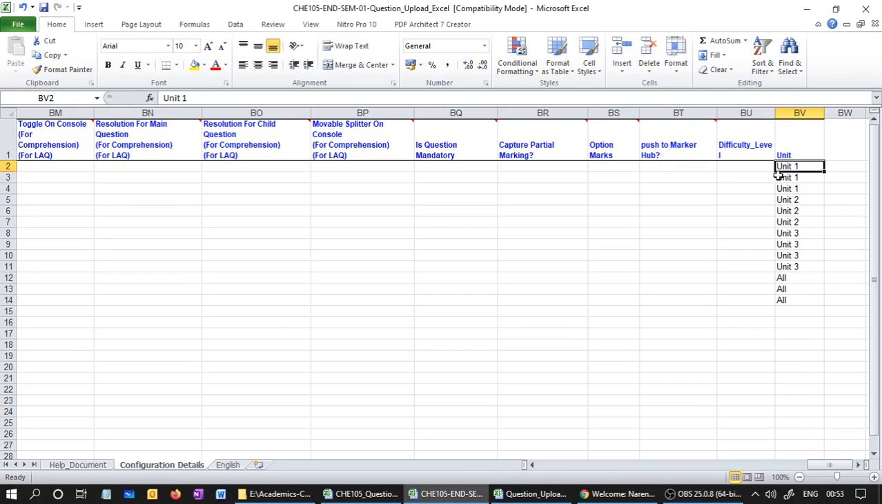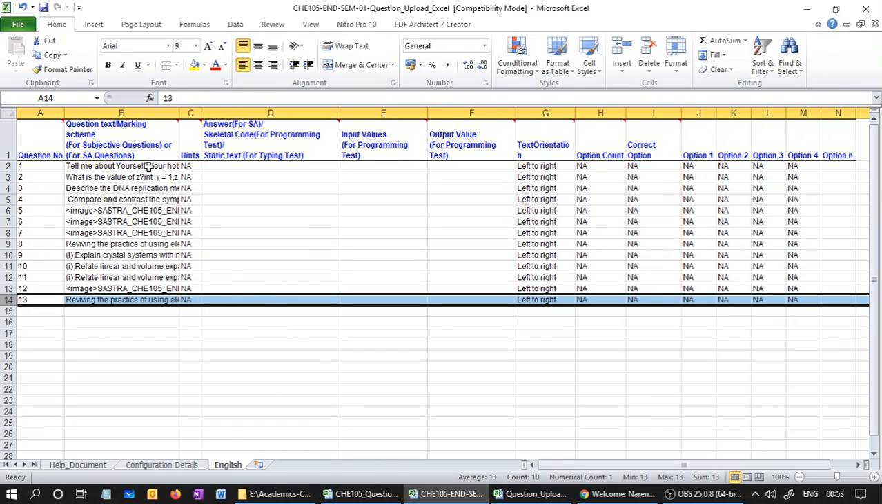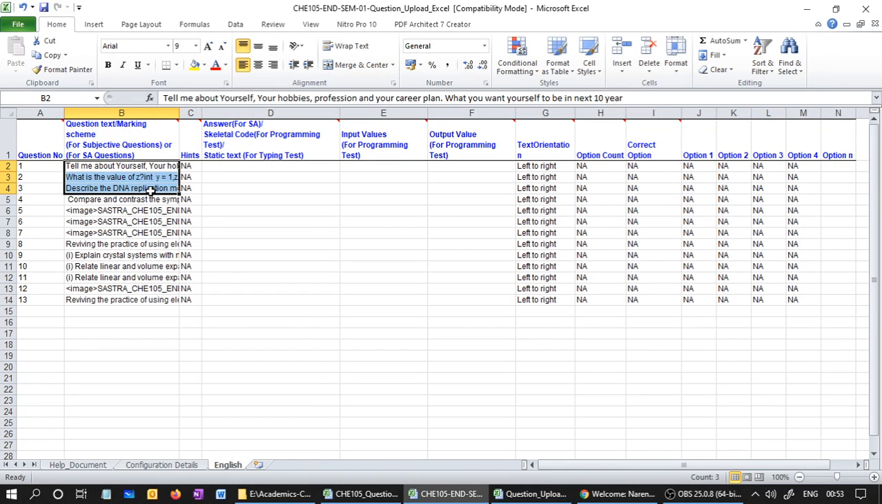Now what we have to do is say which unit the question is from. When I was typing the questions, I typed the first 3 from unit 1, the next 3 from unit 2. I have taken 4 questions from unit 3 because 10 questions you cannot divide equally, and then the last 3 are comprehensive, all-unit questions.